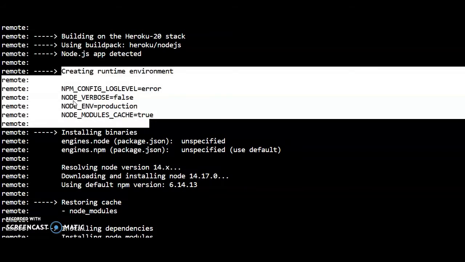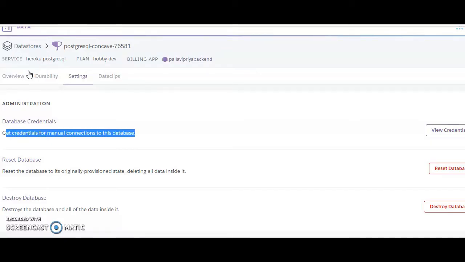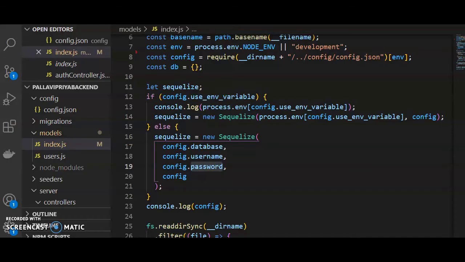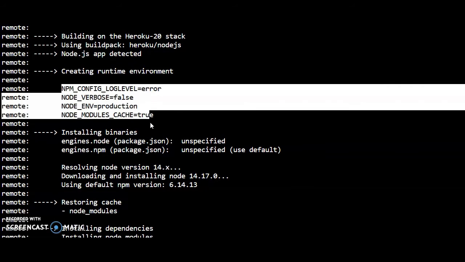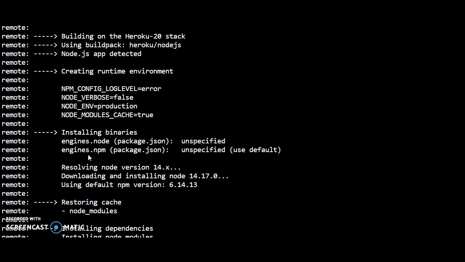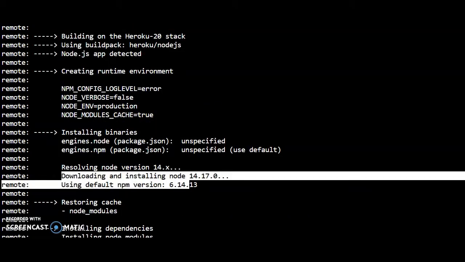Here you can see node env is converting to production. Okay, and it is picking all the production variables set in this database to connect to the database while in production mode. I'm not showing the credentials because they are quite secret, but these are the variables which are getting connected while deploying the app. The first thing it will do is set the runtime mode, production, then install the binaries. If you go and check the package.json, these are the things that will be installed: node modules, bcrypt, and all the other things.